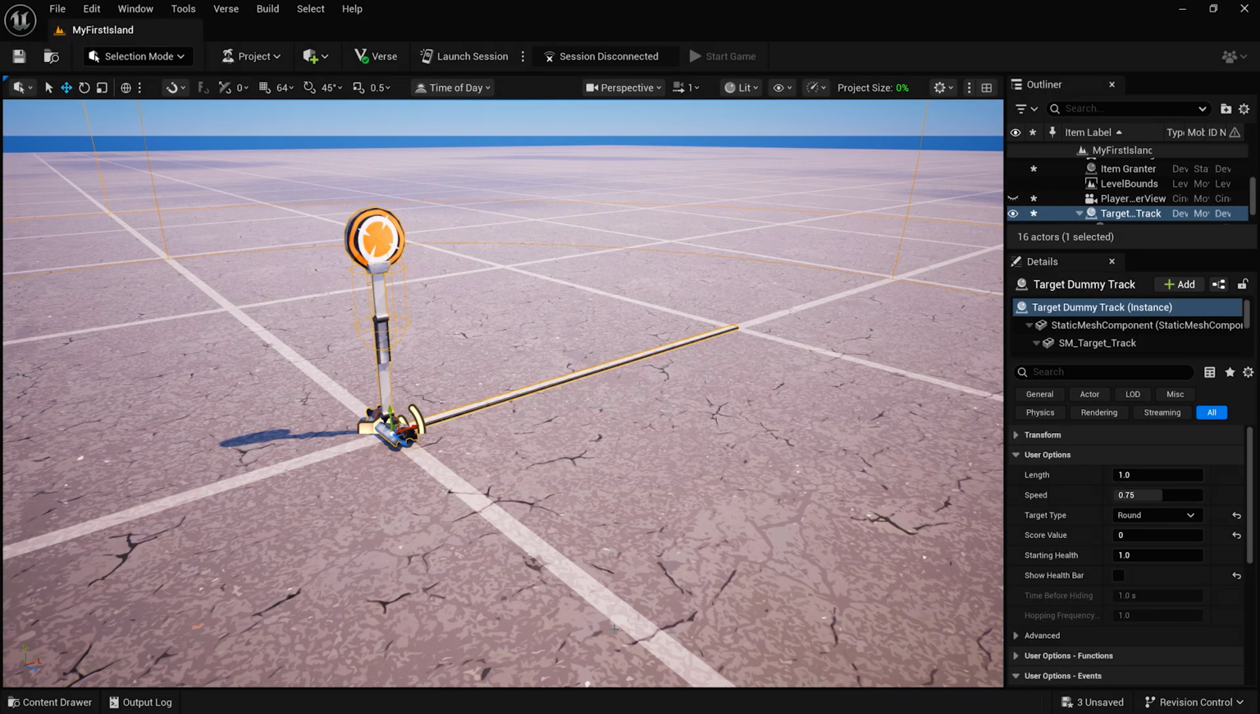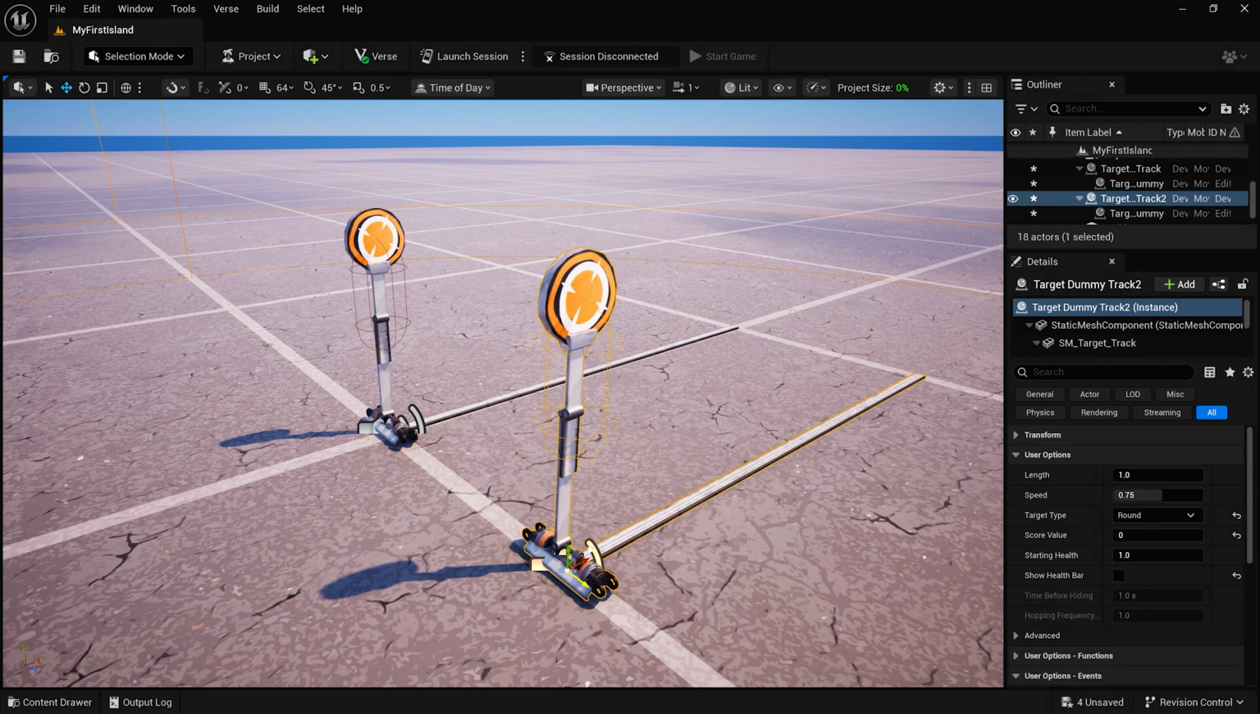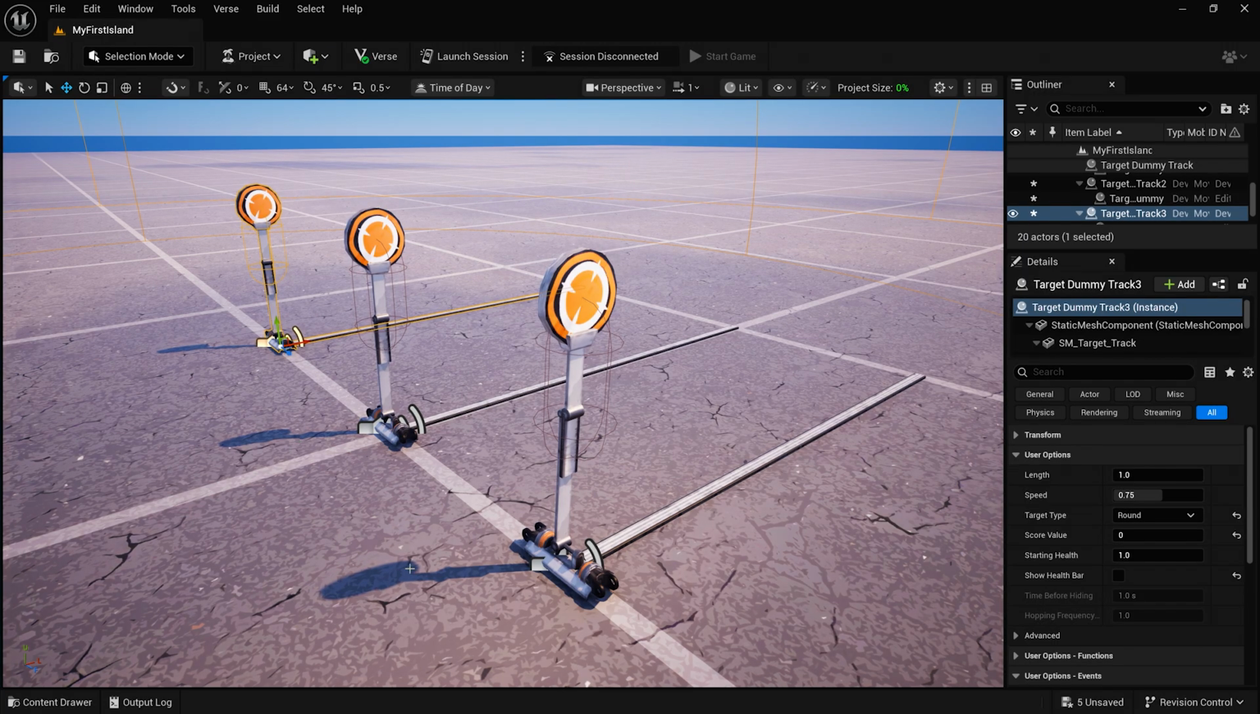Want more targets? No need to start from scratch. Use the translation tool and hold Alt while dragging on any axis to make a copy with the same settings. Do this until you've got three.